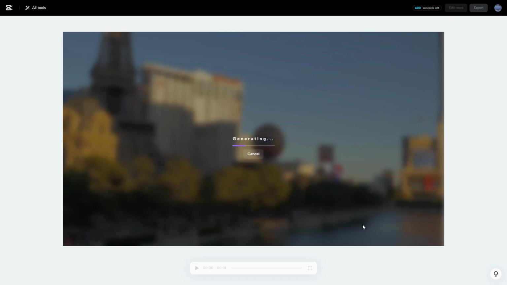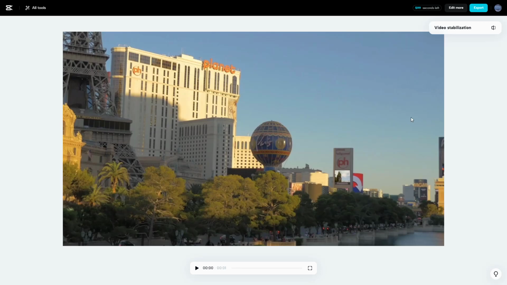So it says generating, and it does take a bit of time, which is normal because video files are quite heavy. So you can see that it is uploading and then it'll take a while. So I'm just going to skip to the part where the generating has been finished. So this is the result right here.